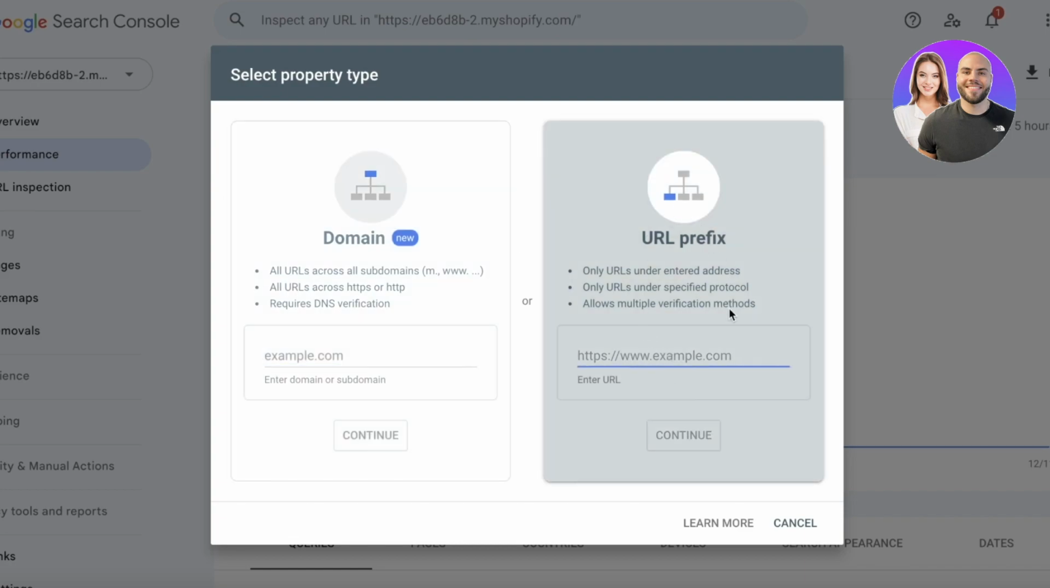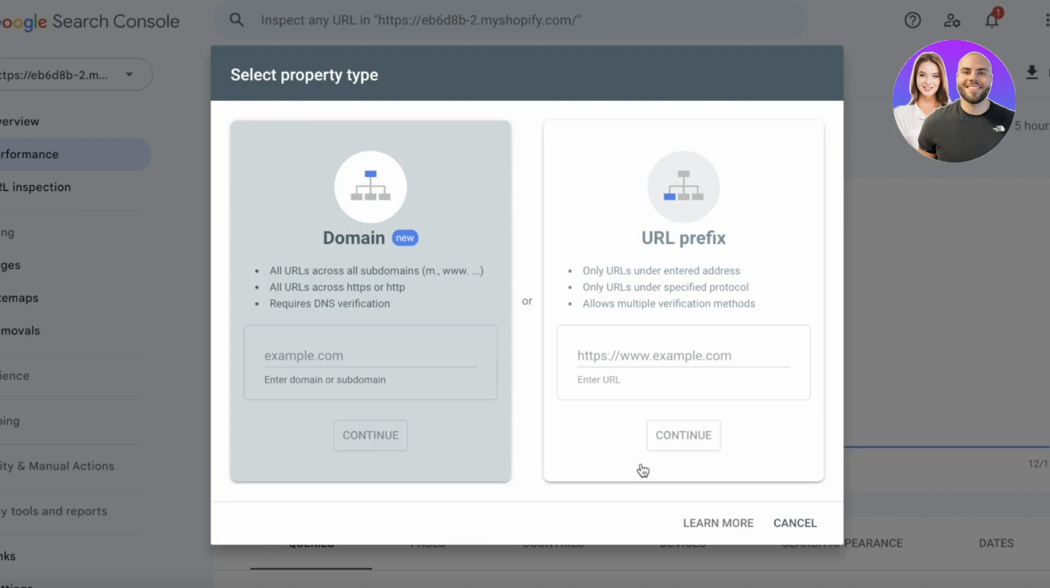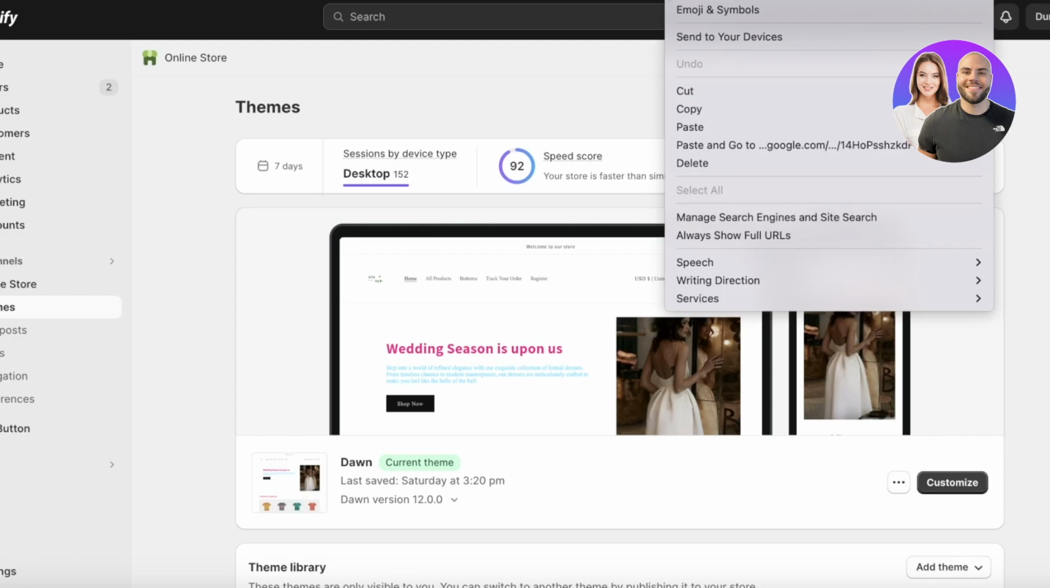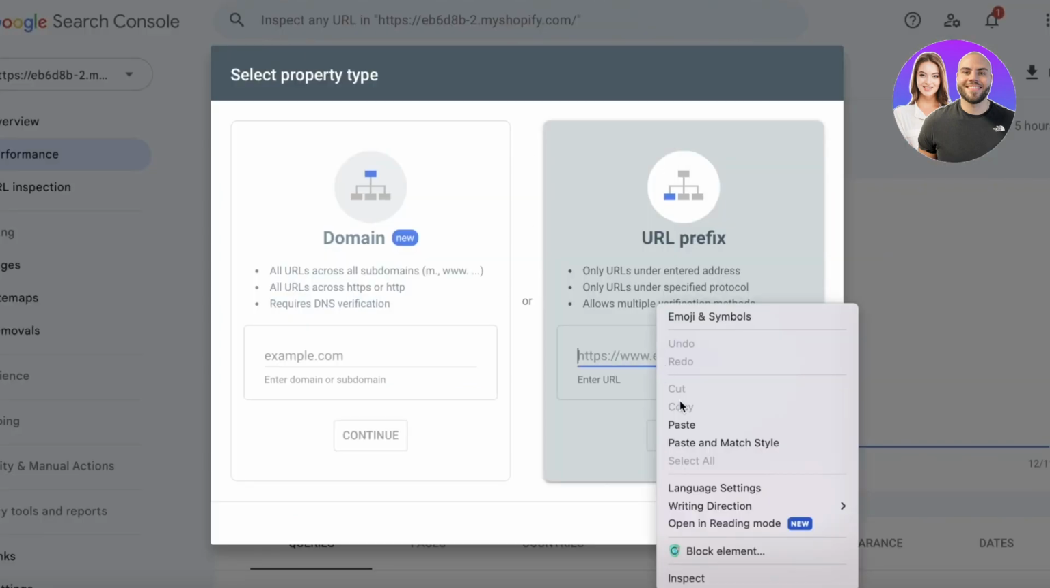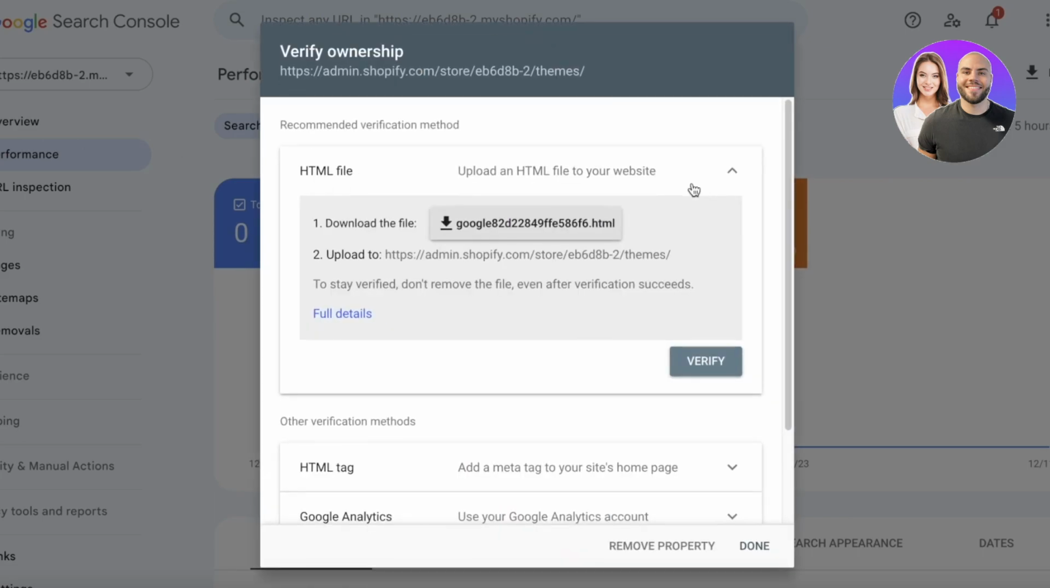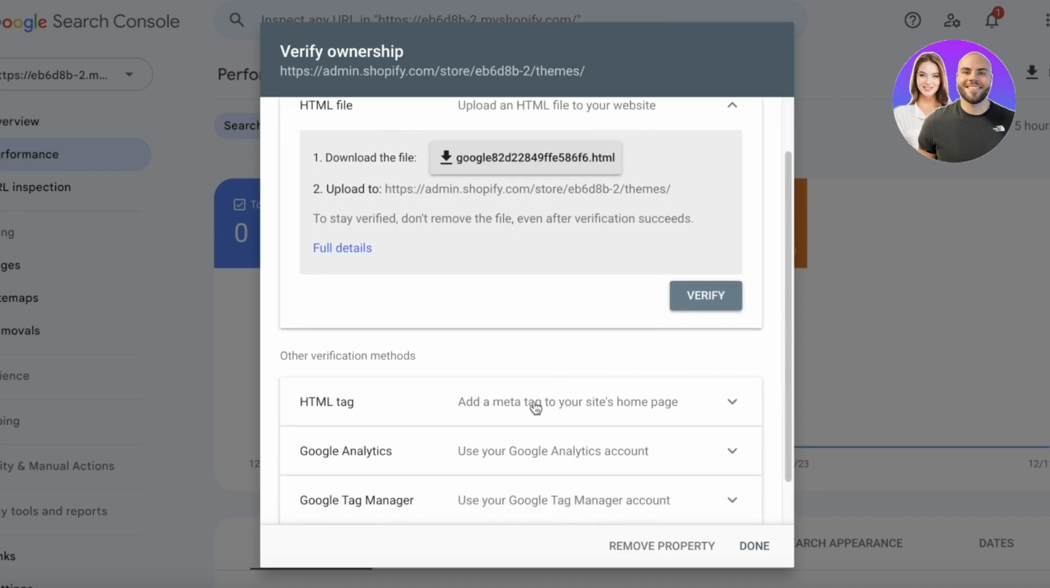So to add your website, just go into Google Search Console, and if you're using a free domain, usually that is a URL prefix, just use that, and you can enter your domain over here and then click on continue. Whatever your domain is, I'll just copy this. You can paste that over here, click on continue. And then it's going to verify the property.